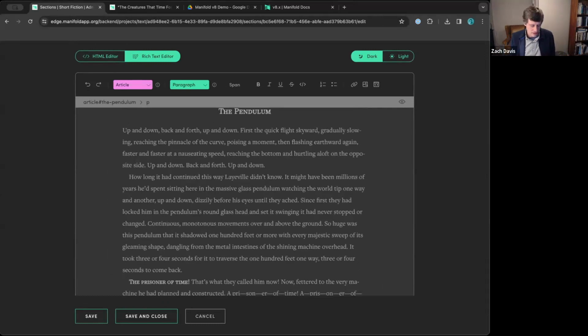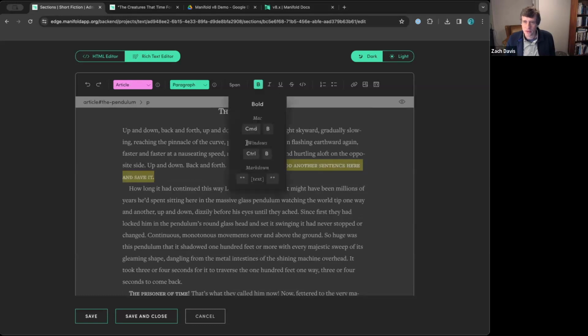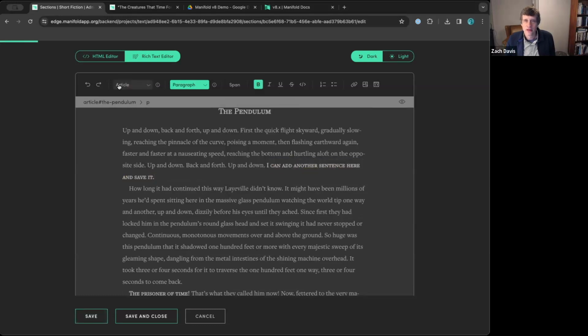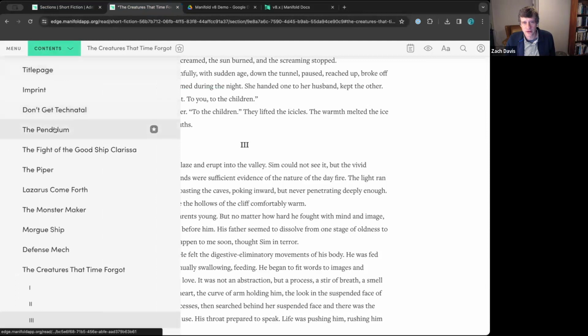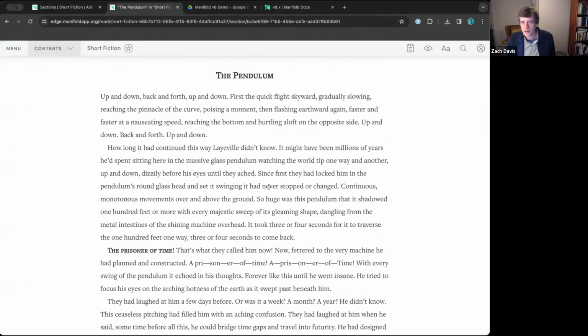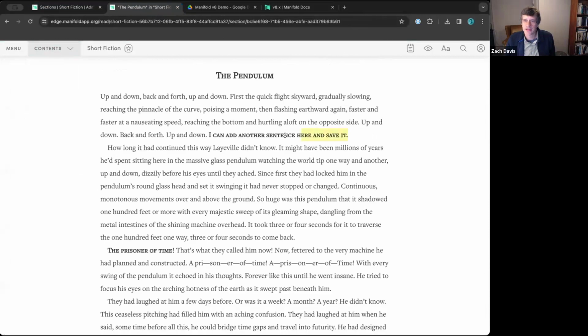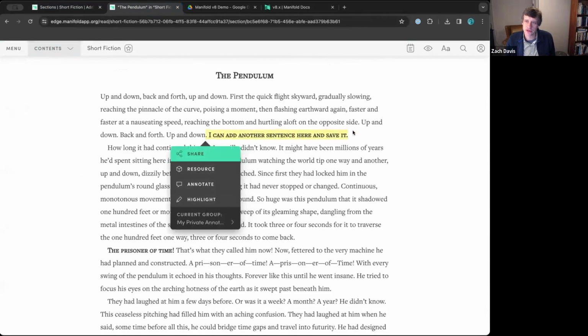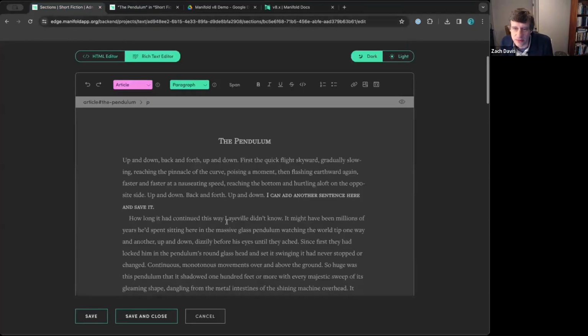So, I can add another sentence here. We'll just make this bold so we can see what it looks like. And then let's go back. This is the Pendulum story. So we'll look at this in the front end and reload. You can see the text that I added now shows up in the reader. So certainly for making small changes, it's straightforward.